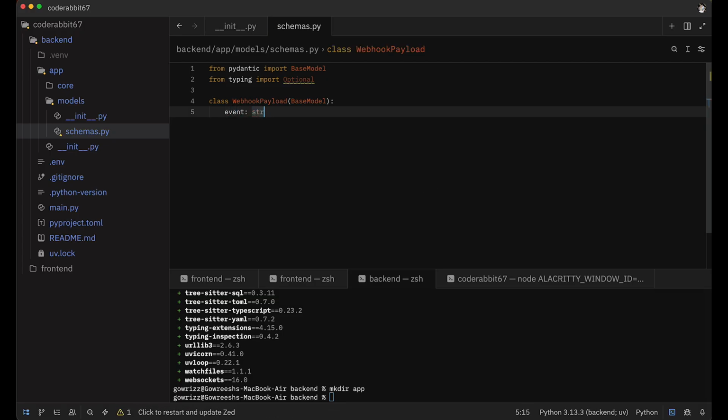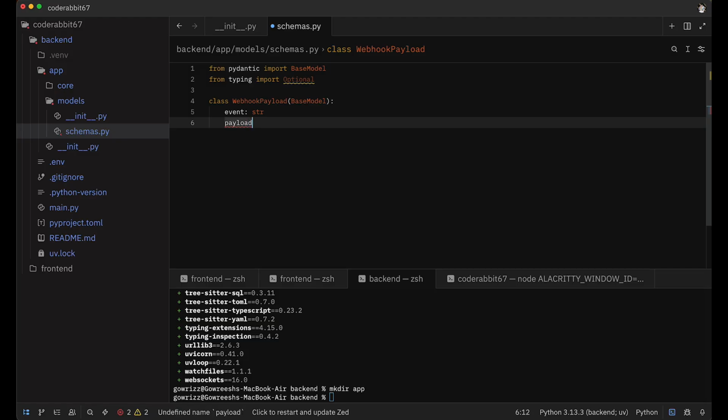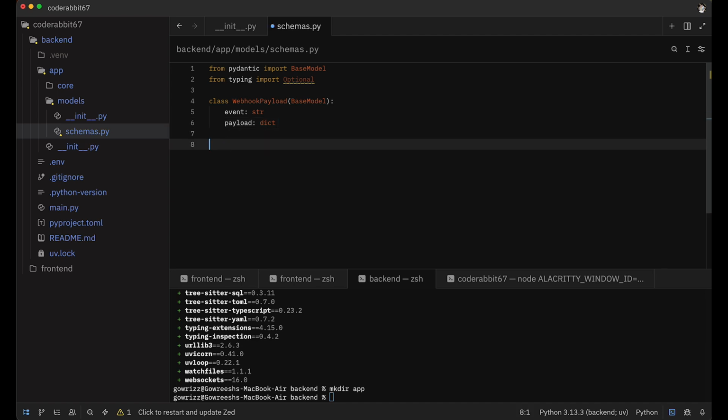Okay, guys, what do you mean by an event? It's what kind of event. For example, I can give you installation event, pull request created event, issue created event, like that. So those are what event means. And the payload, a dictionary, which is the raw webhook payload.